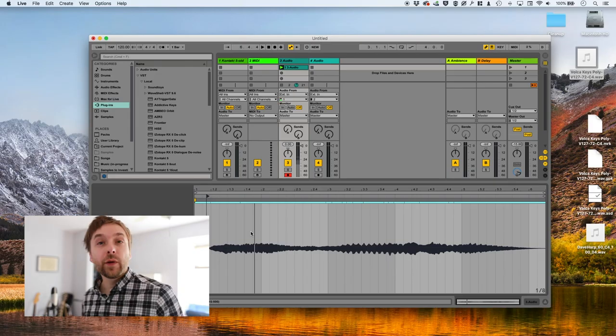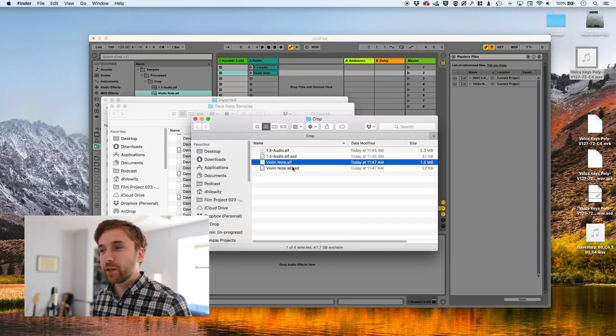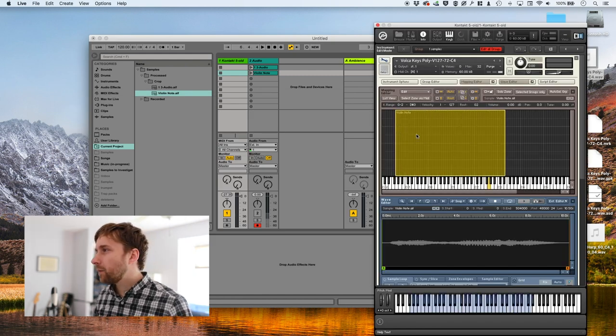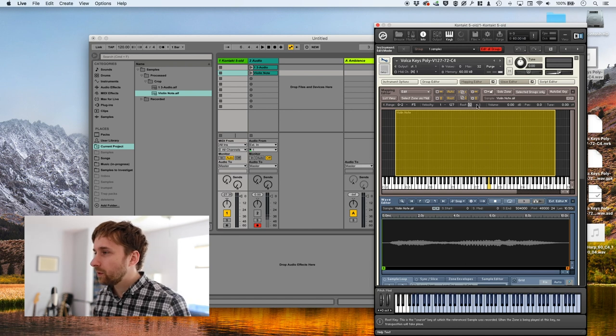Okay, there we go. So we have our violin note here and I'm going to rename it. Now I'm going to pull in the violin note. It's one note up from an F. It's probably about an A, I don't know. Worry about the tuning in a little bit. Okay, so we've put it here.